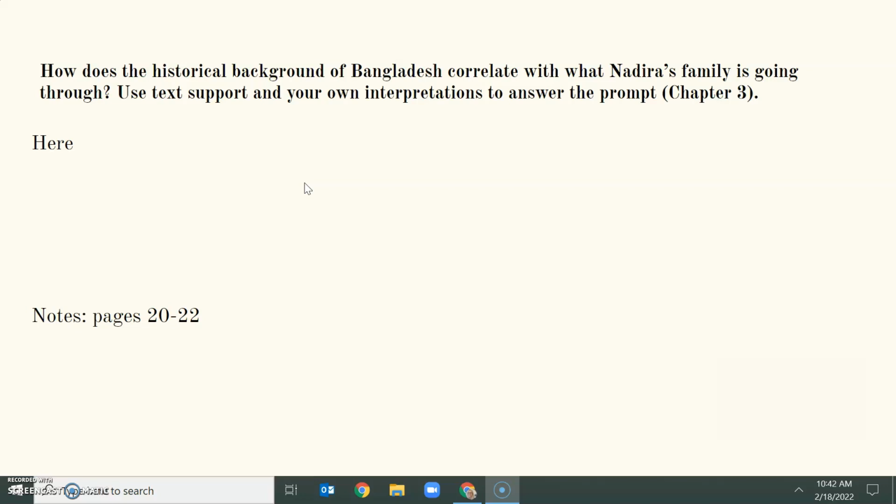Use text, support, and your own interpretations to answer the prompt, and this was in chapter 3. Well, in our notes section, I told you to go to pages 20 to 22. So I'm going to have you go to page 20. You start, I think it's the last paragraph on page 20. Read that, all of page 21 and page 22. Pause this video and come back when you're done reading, okay?